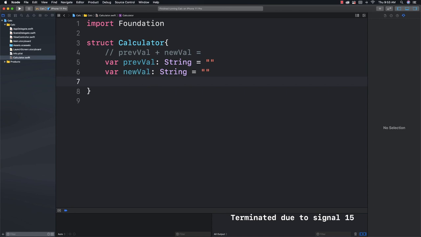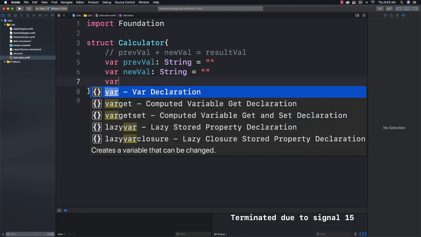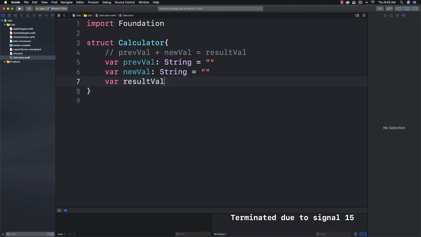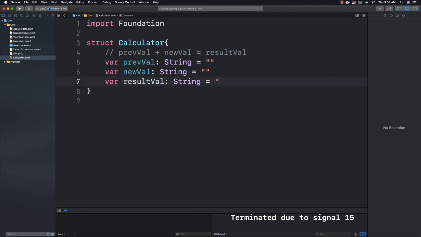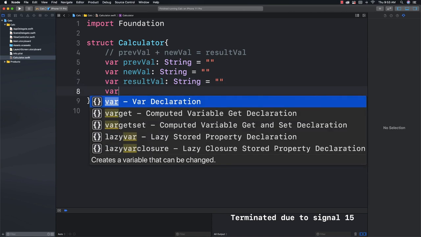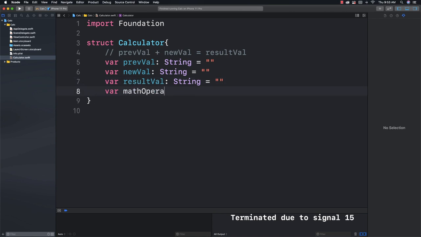What else do I need? Well, I need a result. So that's going to be the result value, and that's what's going to be shown on the number label inside of our app. So var result value, and again, string, and give it nothing. What else am I going to need? Well, I'm going to need to know the math operator that they clicked on. So let's go and get that. Var math operator, and again, this is going to be a string, and nothing.